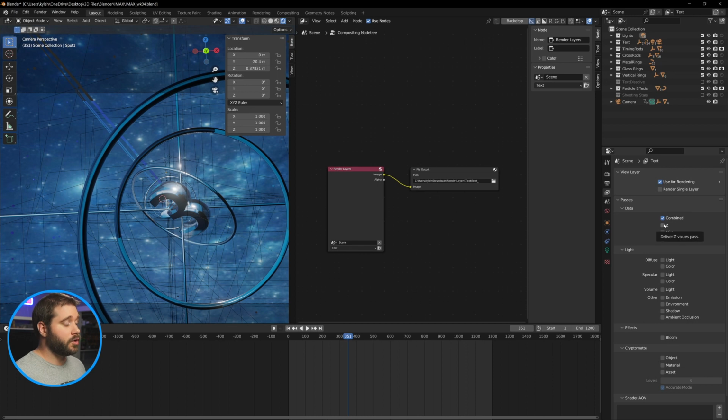There's the combined, of course, which is just everything. You might want the diffuse or specular. That's going to be your lighting. Volume, for like the atmosphere, is going to be volume. Emission, of course: we made the timing rods have a glow on them, so they're going to have an emission layer. And you can see as I turn them on, they start being added to the render layers.